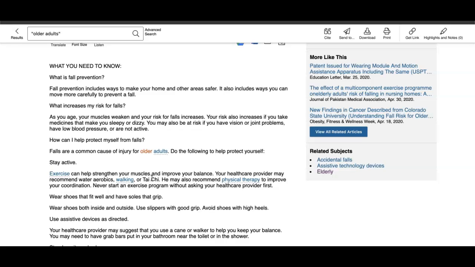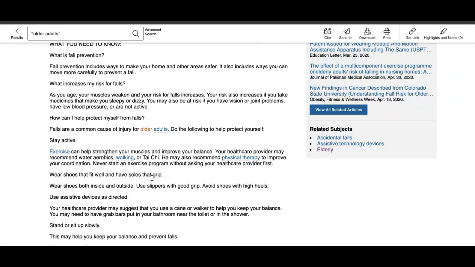Ultimately, I want to choose just one of those, but I could also use these as a comparison. So for example, I could compare the intervention of water aerobics to Tai Chi, and the outcome that I would be looking for is which one of those is more effective in reducing falls. So I am able to identify some interventions and possibly comparisons if I want to have a comparison, and I'm starting to formulate my PICO with an outcome.